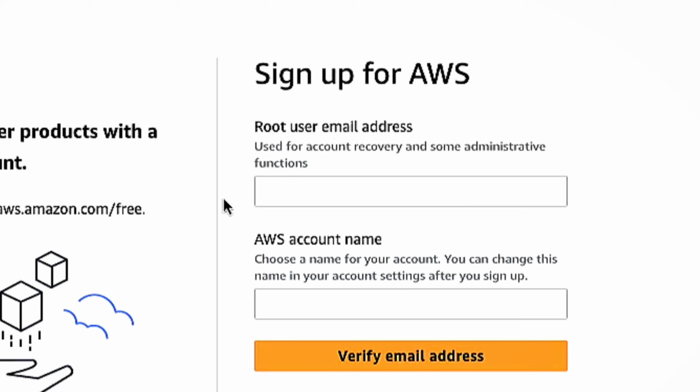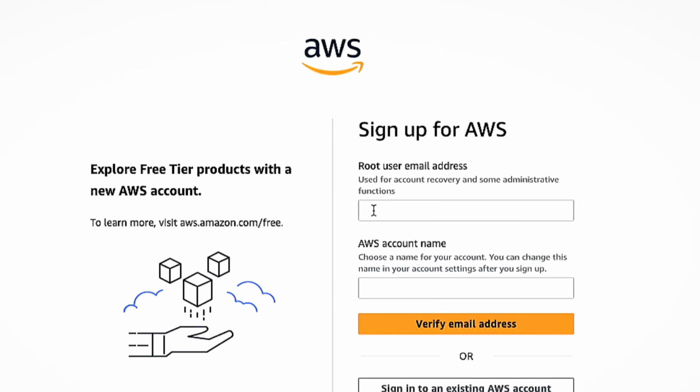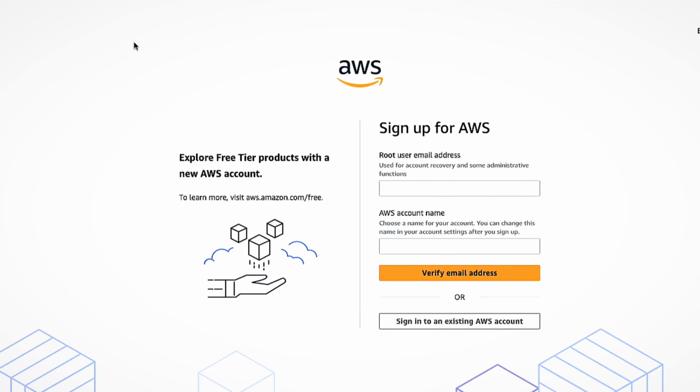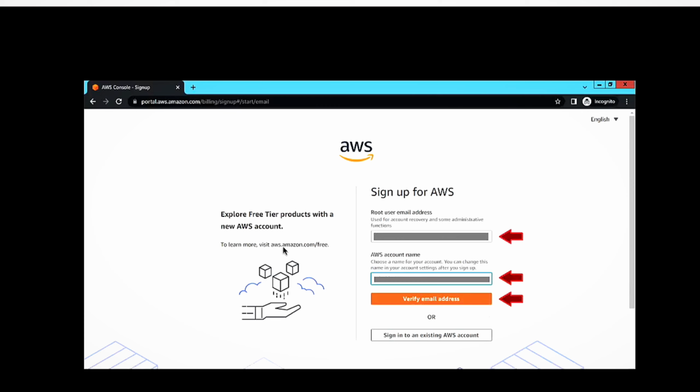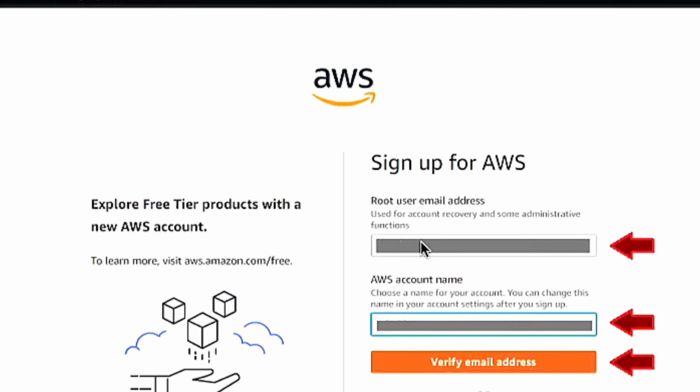Now I have a screenshot which I'm going to show you. Here you put your email address and your account name, the account name that you want to use. Then you click verify email. Here's a screenshot of that same page. You put in your email here, you put in your account name here, then you click verify email.